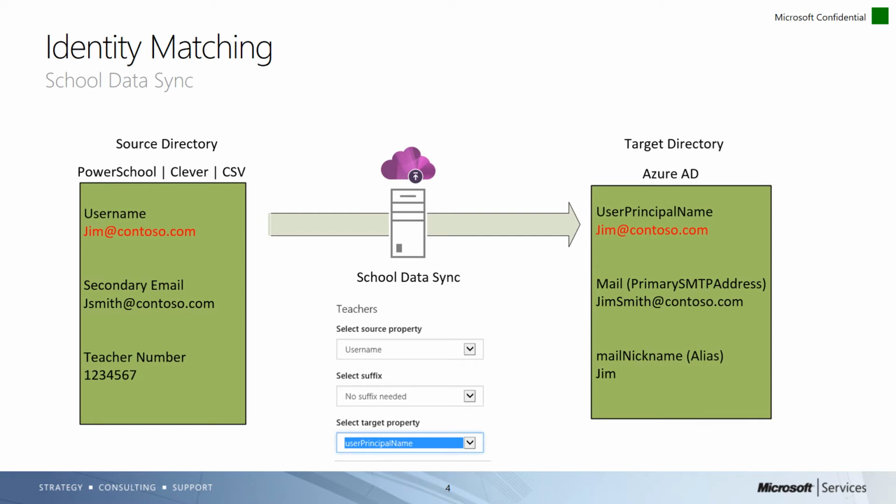We're planning to configure a sync profile for our teachers, and on the source side, we have these values. And on the target side, we have these values. As you can see, if I set up my sync profile to use username in my source and user principal name in my target, this user will sync. They both contain the same value and will match the 2 identities.